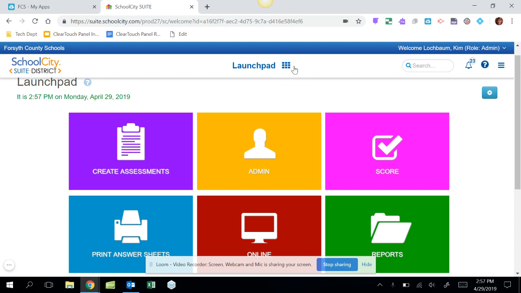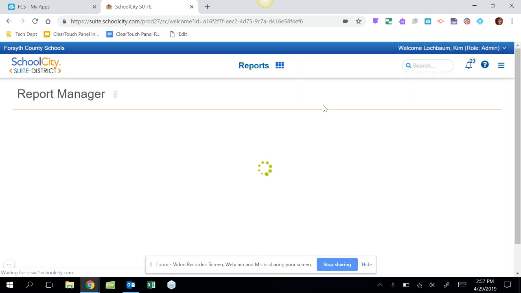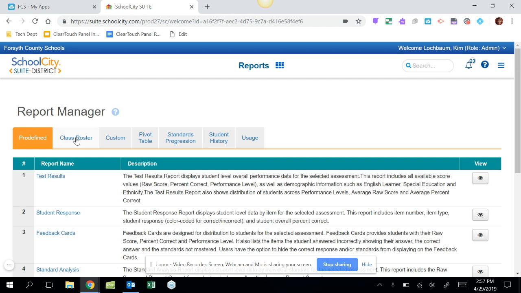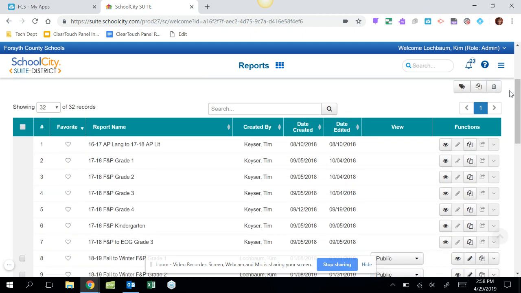So we're going to go to the Launchpad waffle icon and select Reports. And then you'll notice the word pivot table in this top row up here. You automatically land on your predefined reports, but you can easily switch to pivot table. You'll see a number of public district reports already available. So these have been created by district users. District users are the only ones that can make reports public to the entire district.